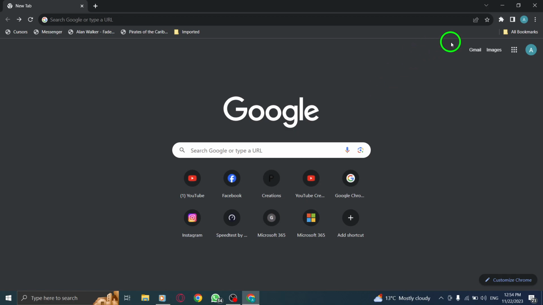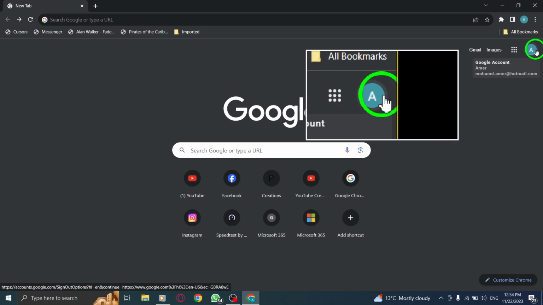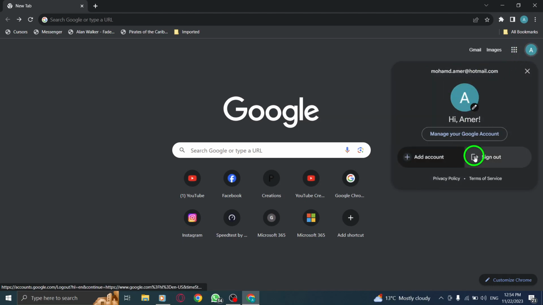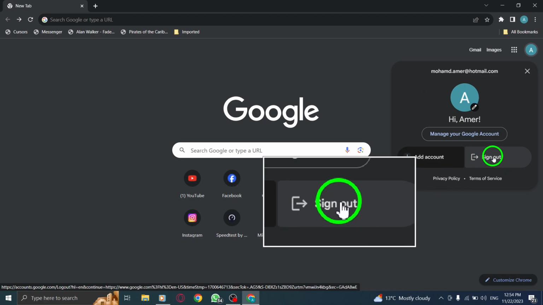Step 2. At the top right corner, you'll find the profile icon. It's usually represented by your profile picture or initials. Click on this icon. Step 3. In the drop-down menu, select Sign Out. By doing this, you'll be logged out of your Chrome account.